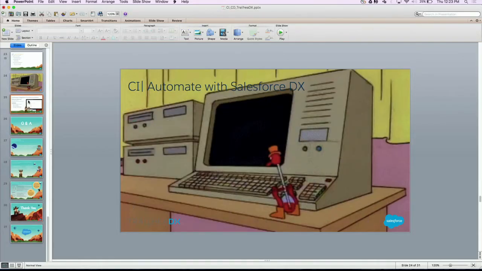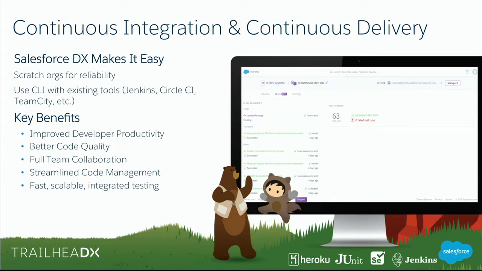So let's jump back in here with a quick conclusion. Salesforce DX is going to make this easy for you. Scratch orgs are going to make it consistent across all of your developers and all your tests. The CLI is going to make it easy for you to make a CI setup with any of the tools that you've got already in your arsenal, or you can just do what I did and cheat and use Travis based on the trail. Improved developer productivity, better code quality, happier teams, happier users, happier everybody.